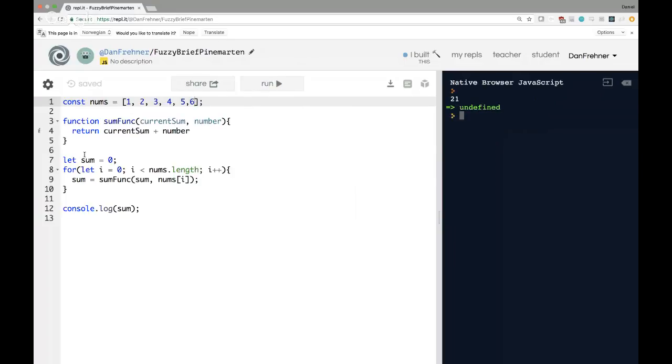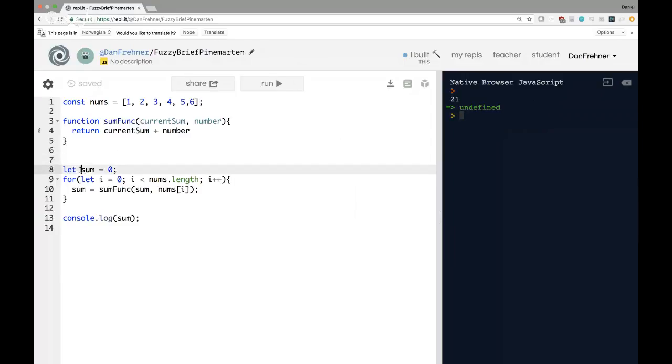See how that happens. So let's go through this step by step. First, the sum is equal to 0. The index is 0. We got nums.length. Well, here's our nums right up here. So now we're going to say the sum no longer equals 0, but whatever this function with these arguments passed into it does. Let's look into this function. We've put the sum in here, which this first time is 0. nums[i], which nums[0] is 1. So now we have current sum is 0, number is 1. 0 plus 1 equals 1. So now sum is equal to 1.